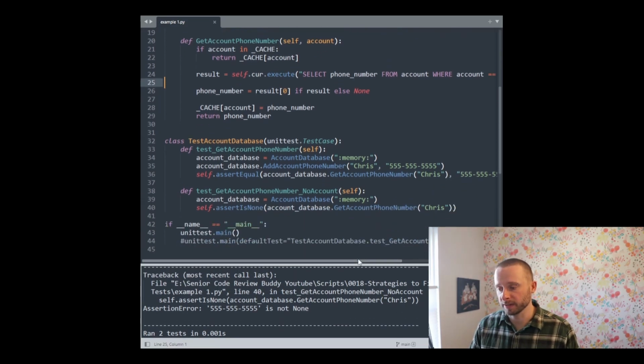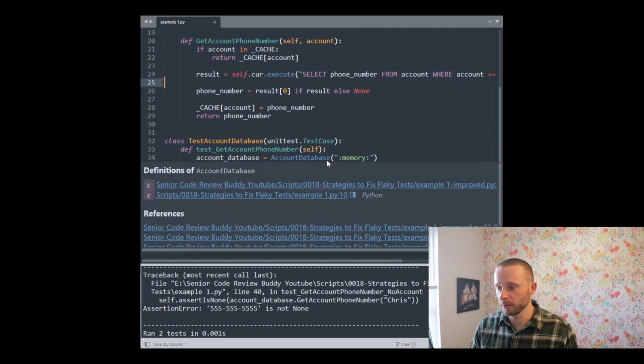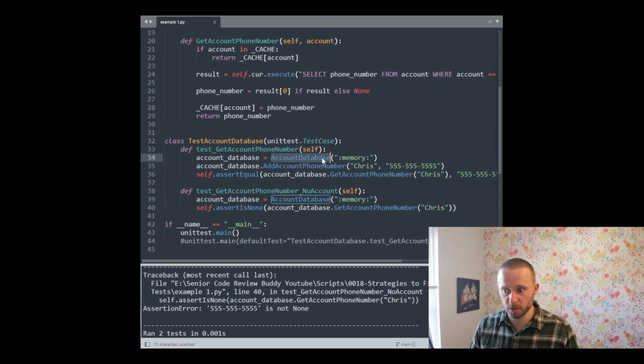Well, the second test fails. For some reason, we get a number for account Chris. If we look, they are both creating new account databases. They're both creating them in memory. So how is this happening here?